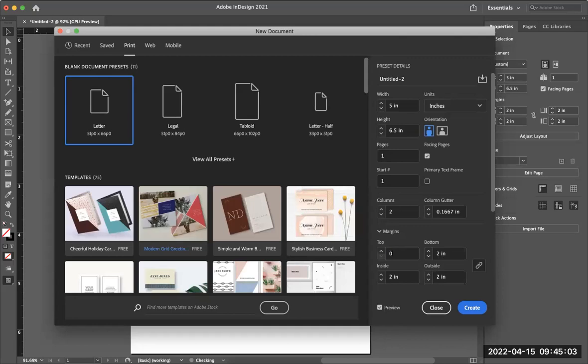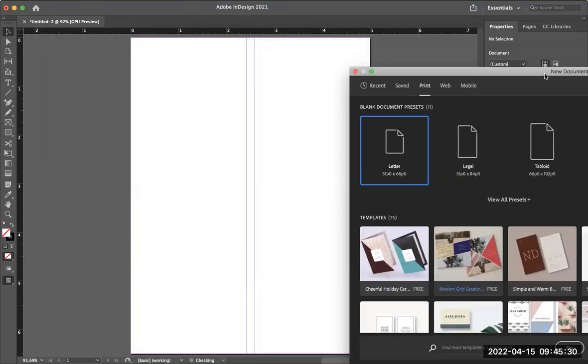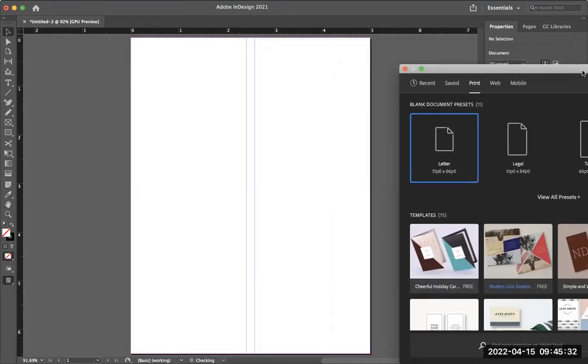And I'm going to put 0 in there because I want no margins on this page. Okay. So width is 5, height is 6.5, 1 page, 2 columns, and then no margins. So you're going to put 0 in the fields for all of those: top, bottom, left, and right. And there will be no margins at that point. And then 2 columns. And then if I move this away, you can see my document here. Okay.